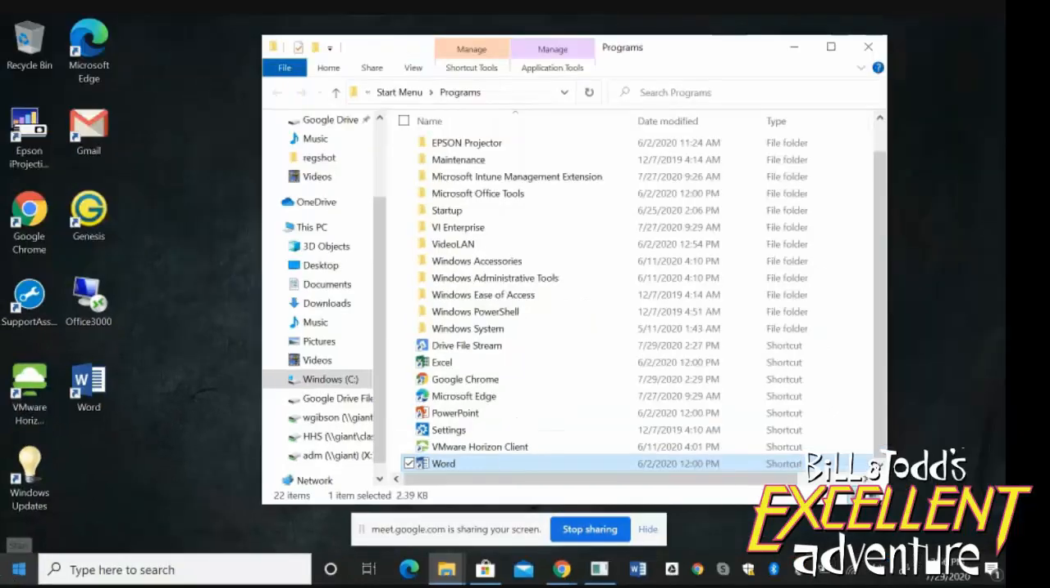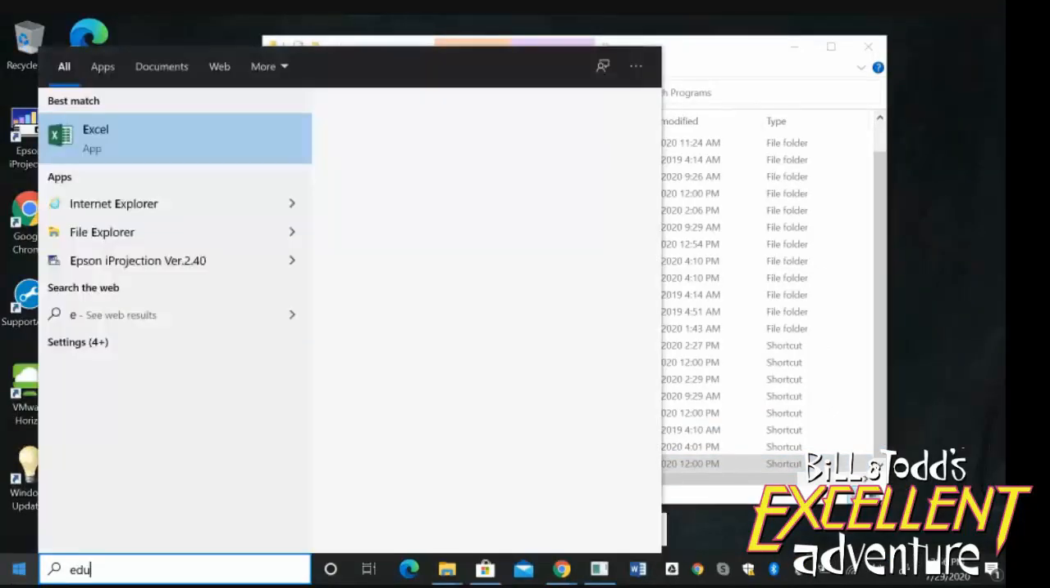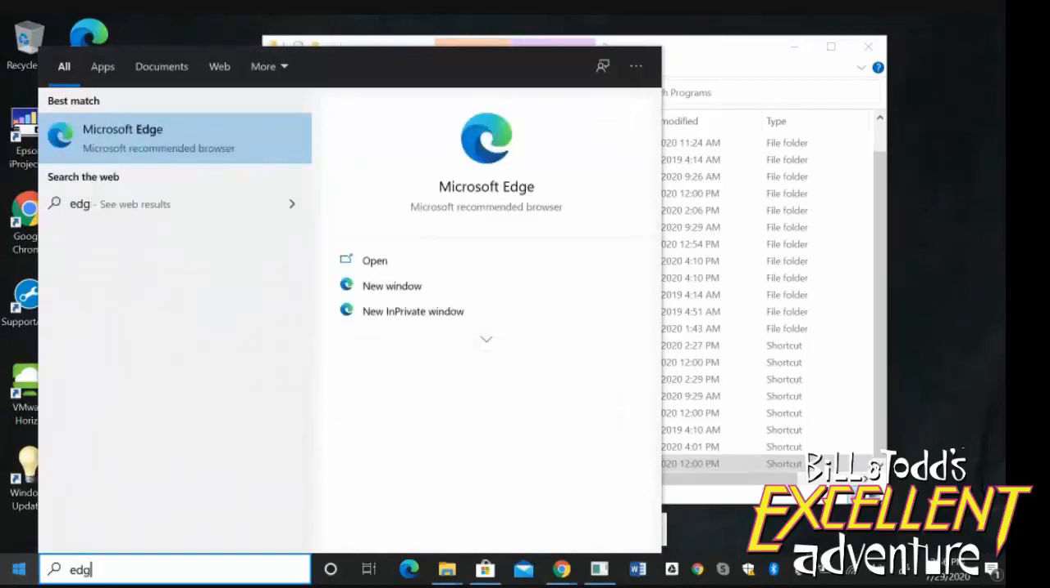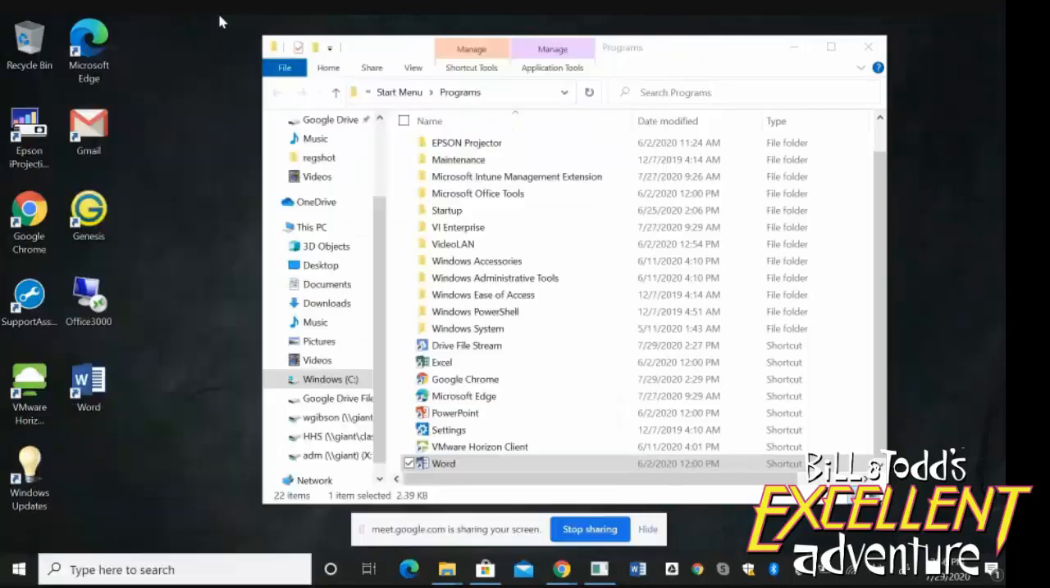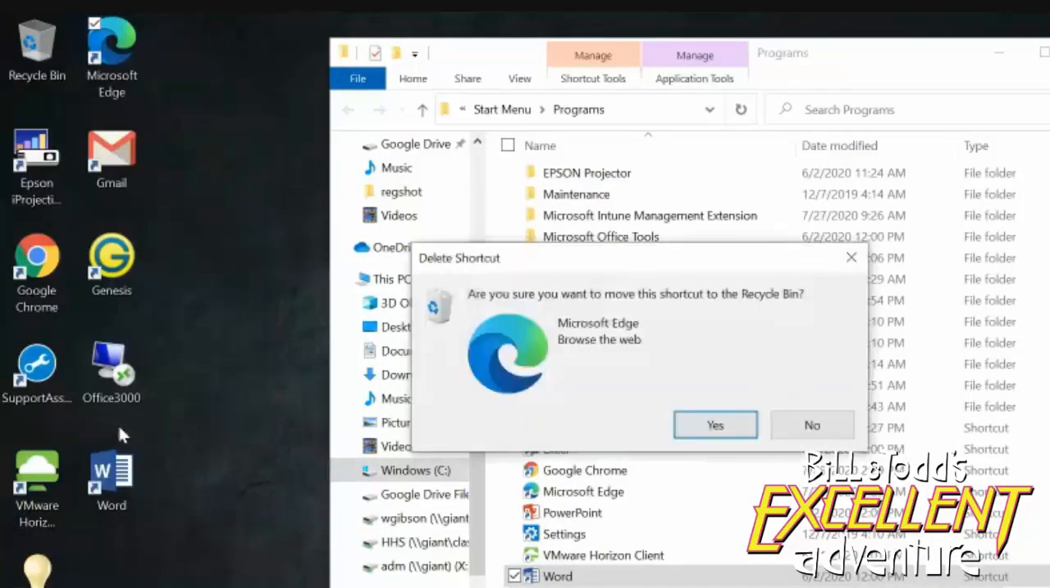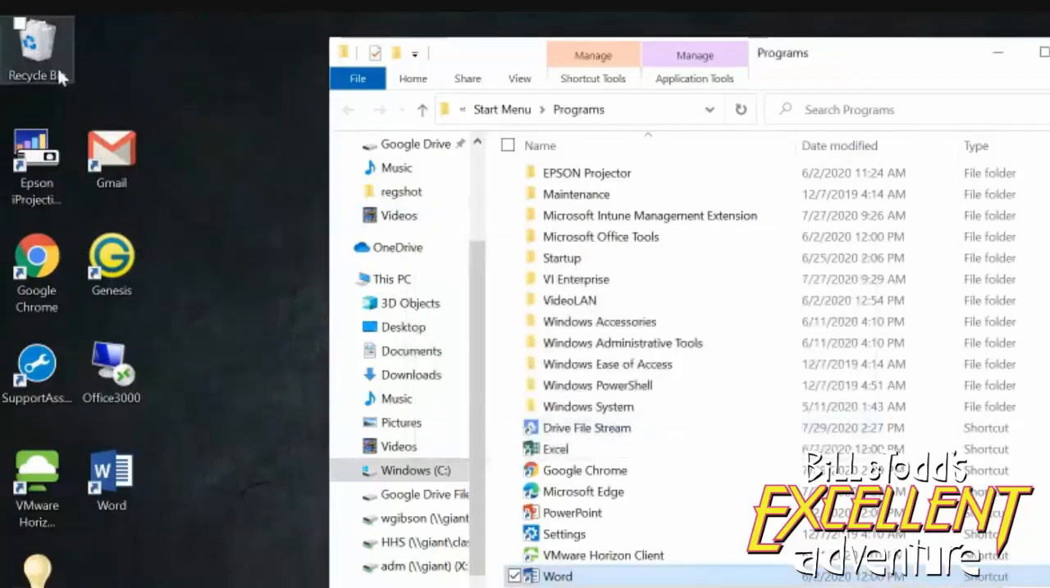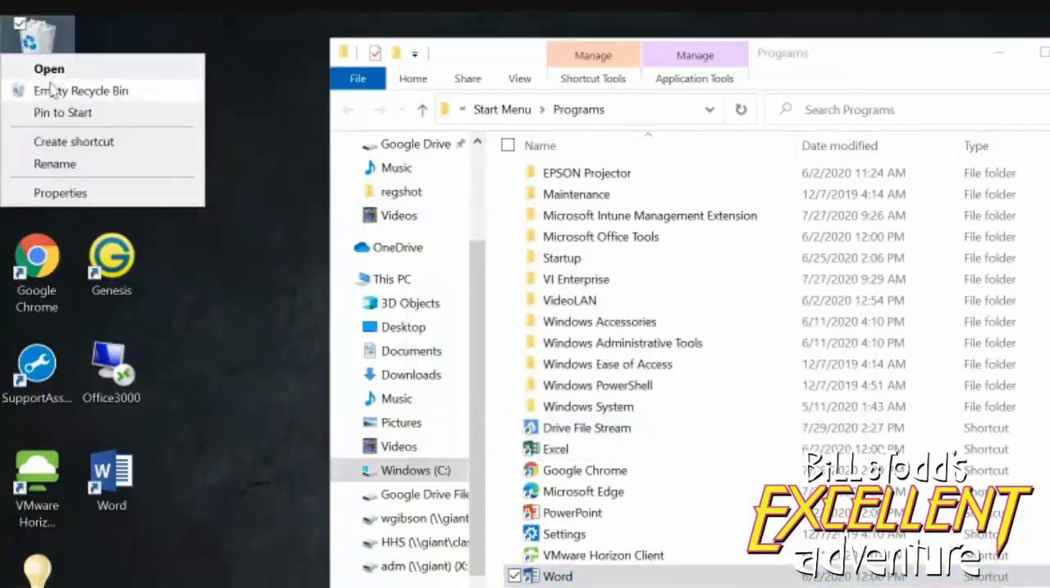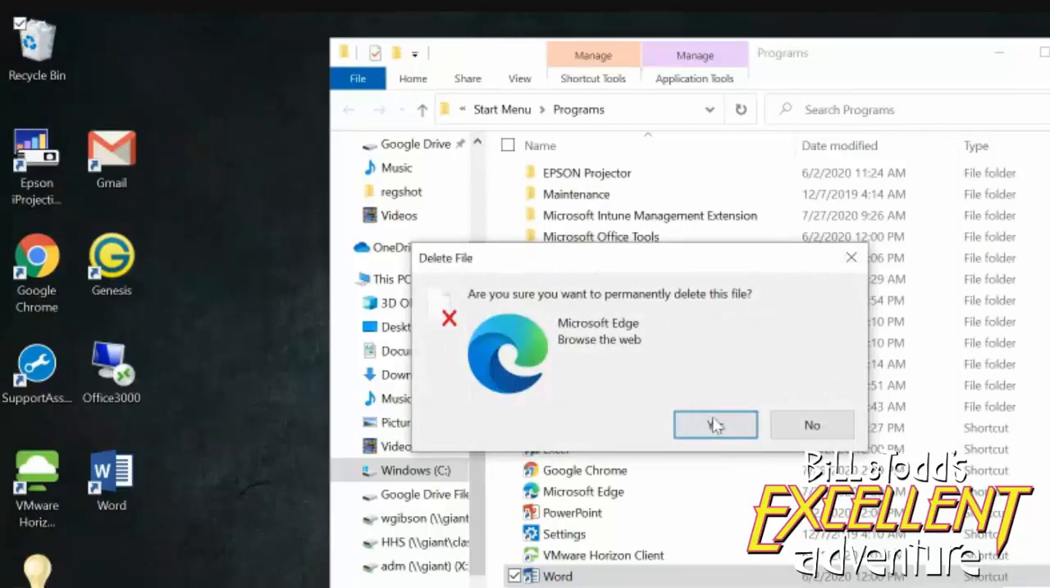So in the Start menu, it's still going to be there if we search for it. So we can still get to it. But the first one would be on the desktop. We click on it, and then right-click and say delete. Yes, and put it in our recycling bin, and you can eventually empty that whenever you're ready.